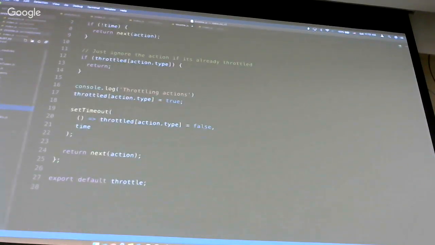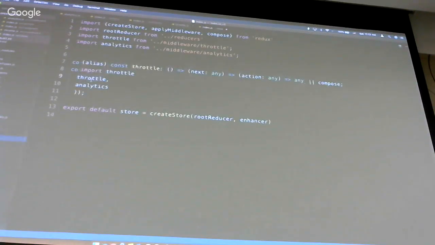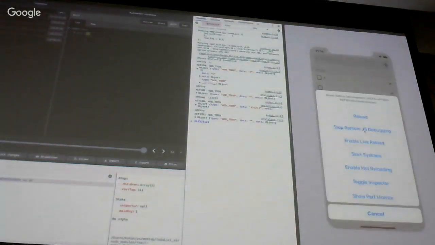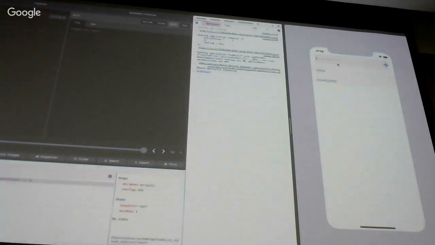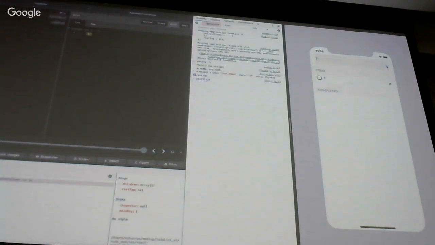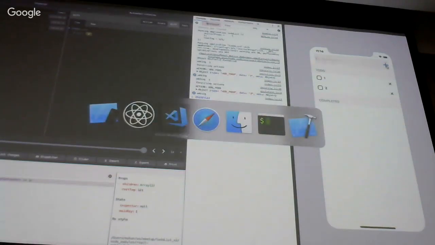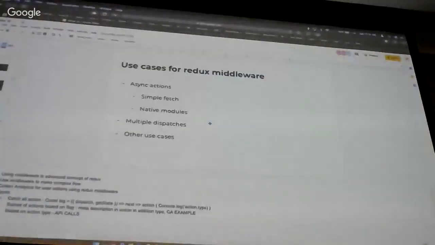Now for this thing, we need to enable it in the store. It's already enabled. So now let's go back to this. Let's reload this. Now I'm going to tap this twice continuously, but I don't want to end up adding more than one. It doesn't add more than one. Basically, it dispatches the particular action only after a certain time. Whatever action comes in between is simply ignored. Yeah, that is pretty much the demo.